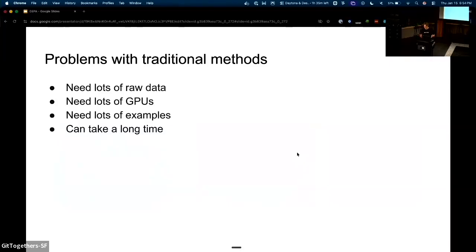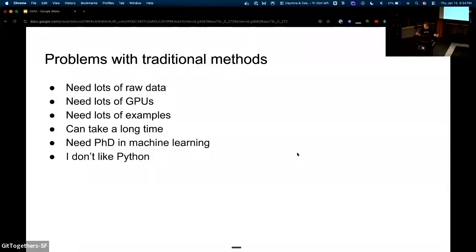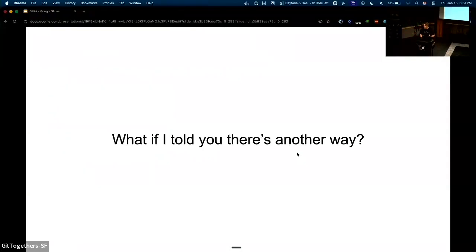All of these things can take a long time, like a pre-training run can take many hours, days, weeks. You probably need a PhD in machine learning. And a lot of the tooling's in Python. I hate Python personally. So I will say just no thanks to all of that. But what if I told you guys that there's another way of making your agent smarter that doesn't involve any of those problems? It's really easy and it's pretty cheap.